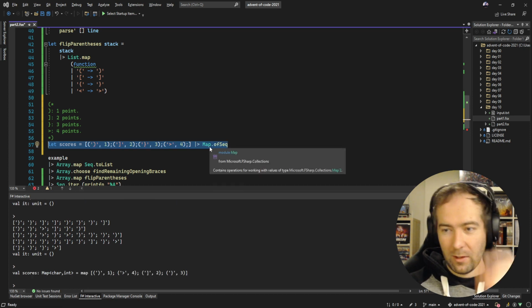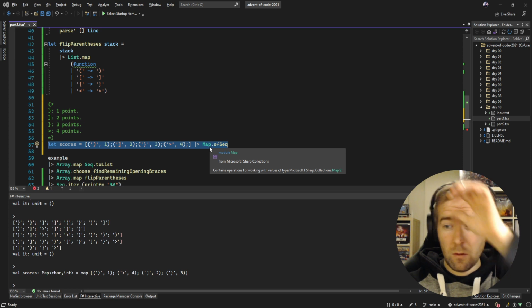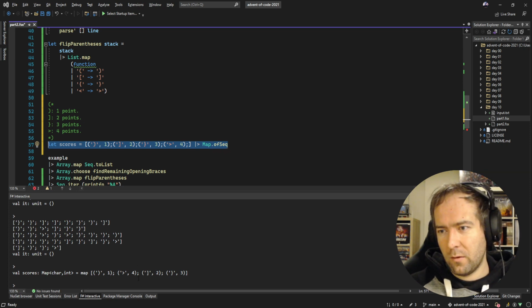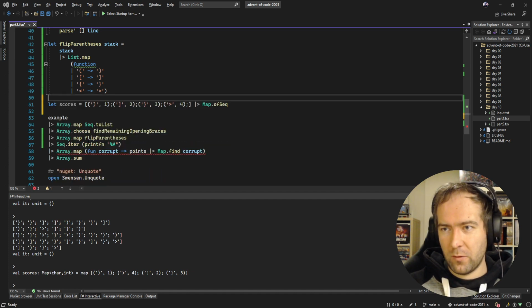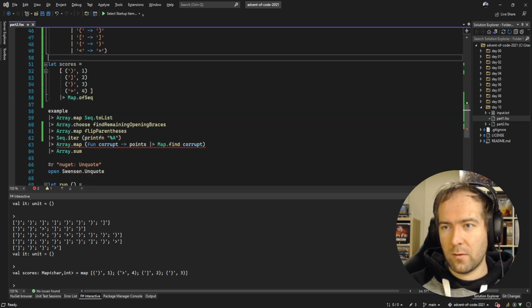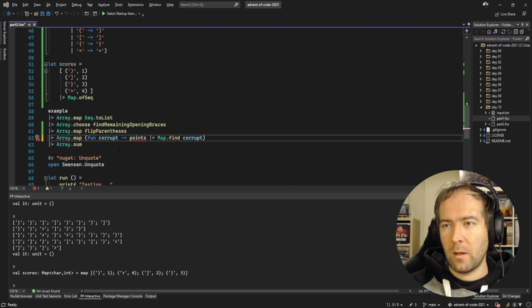And that's a lookup table now. 1, 4, 2, 3. Yes, I am happy. So now we just need to transform our list of closing parentheses here into... almost, not this, but we need to multiply by 5.